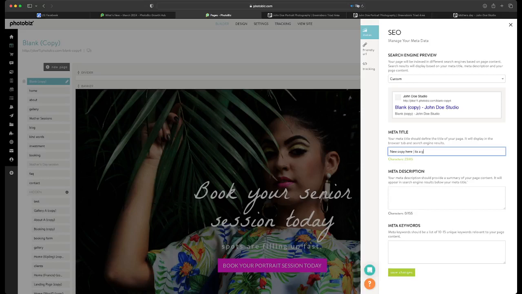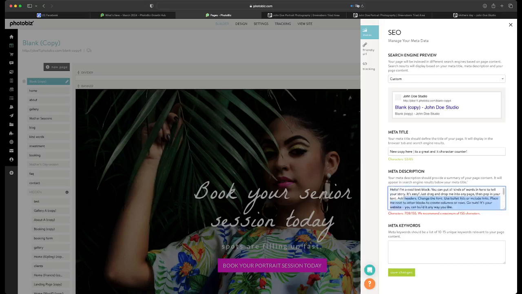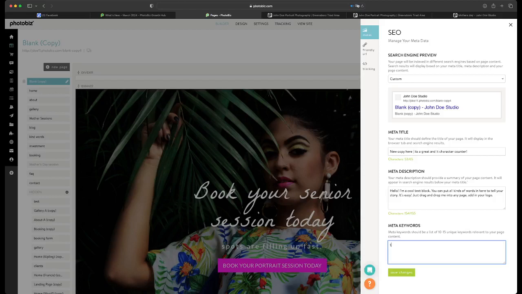It's great. And it has a character counter. You can then add more details in here. Way too long, right? So let's drop it down. Still too long, but what's nice is now we know. Pop in your logo. There you go, and then whatever your keywords are.